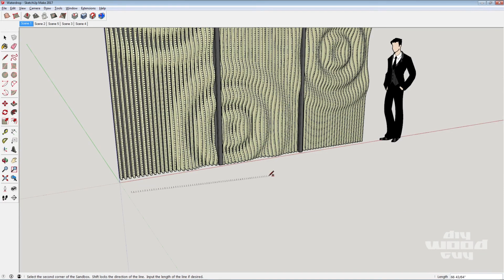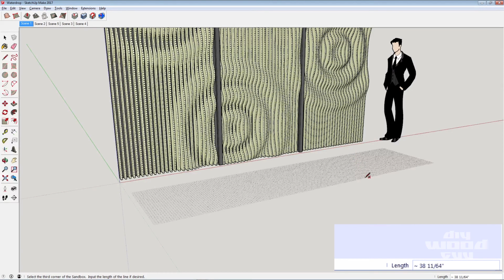Click and hold, drag across the screen, and make sure that you're in the red axis. Release, and type in the number 160, and that'll correspond to 160 inches. You're next going to click and hold again, drag in the green axis, and type in the number 96.